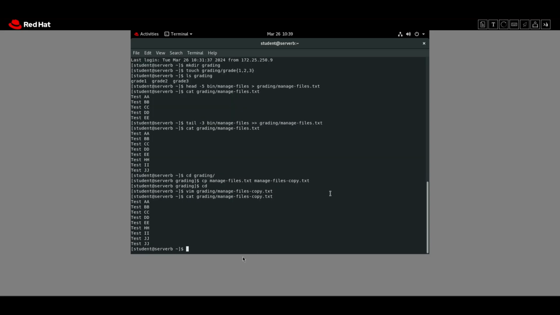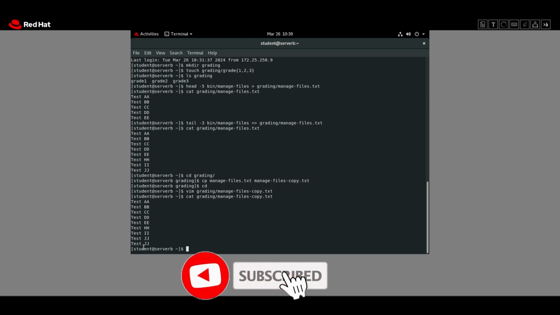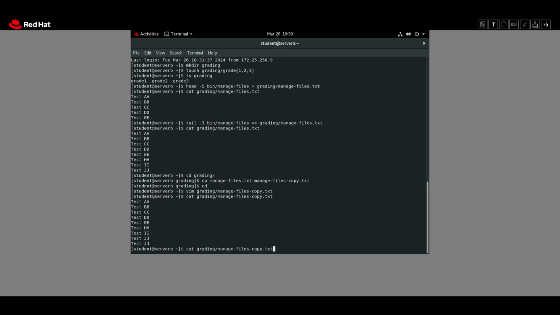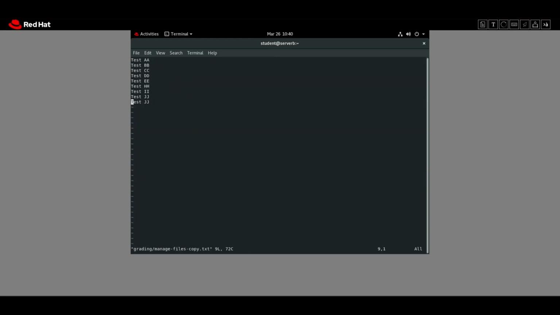Now yeah, so there you can see two test jj lines. Now the seventh task is to edit the file manage-files-copy.txt so that the test hh line of the text must not exist in the file. So for that we will again vim into manage-files-copy.txt and then scroll down to the line that has the test hh.